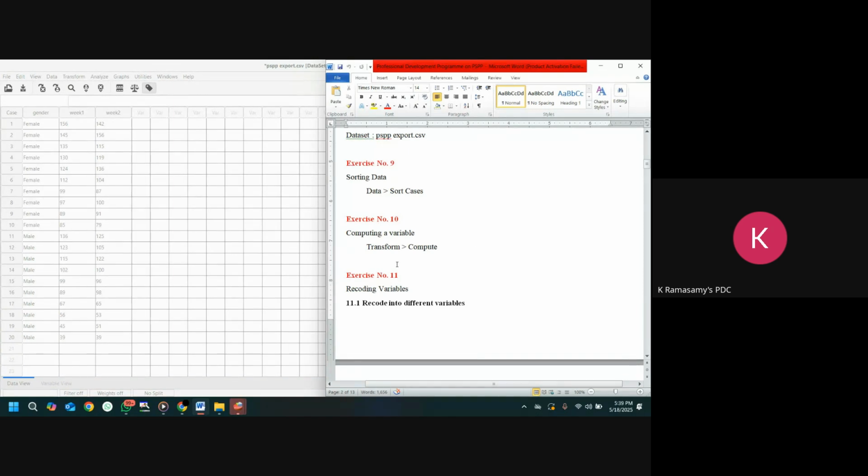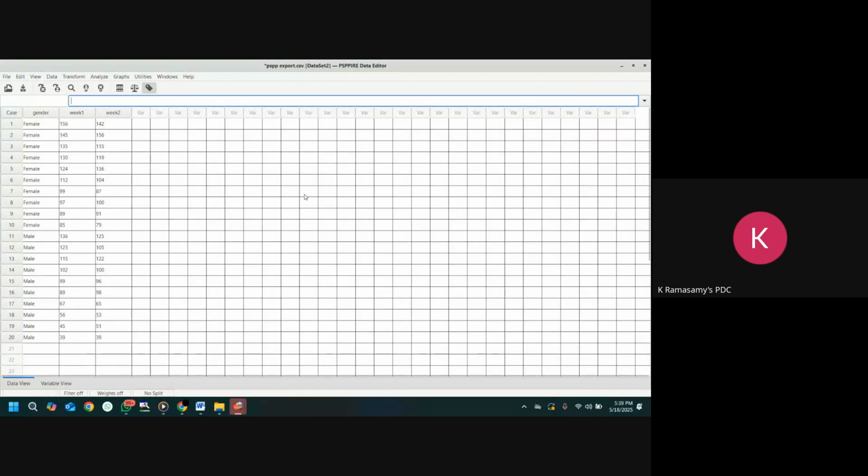How to compute a variable? You have to go to the menu item called Transform. In Transform, click on Compute. See, for example, you have some data, and based on that data you want to create another variable. Here you know how many hours a person worked in week 1 and how many hours in week 2, isn't it? This data you have already collected. Now you want a third data: what is the total number of hours a person worked in both weeks?